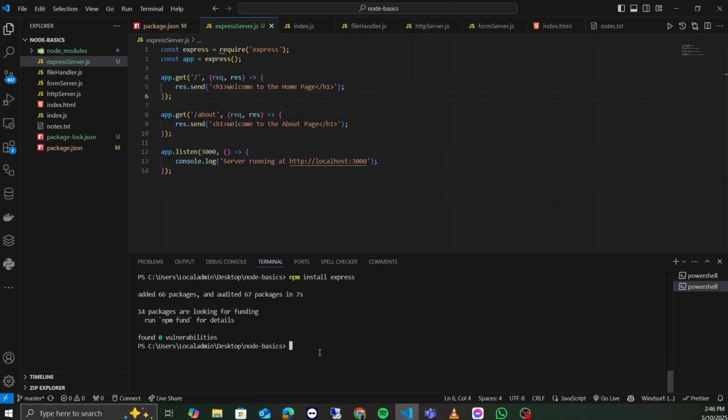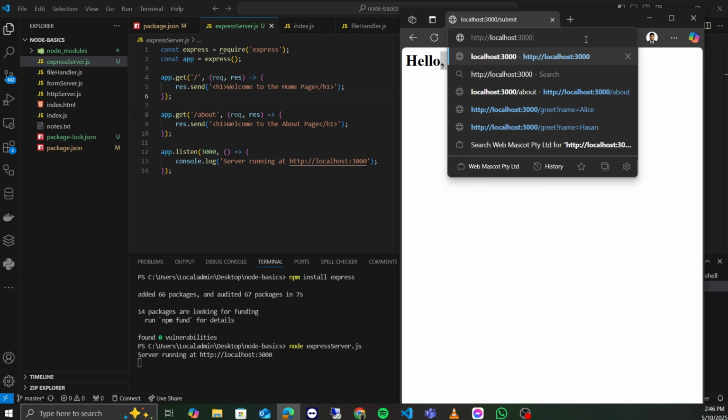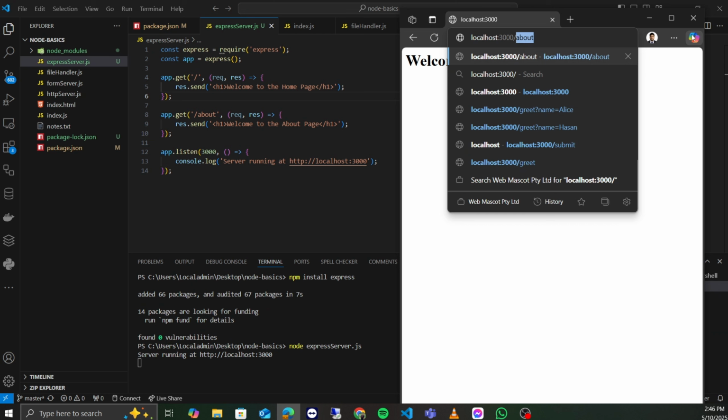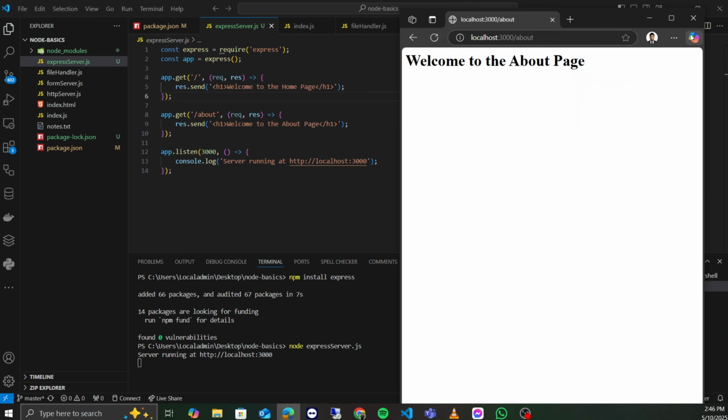So let's run this, server.js. So it's running on localhost 3000. Let's see if it's running okay. So, welcome to the home page. When I go to /about, it will show welcome to the about page. So this way I can handle routes in the browser with Express.js.